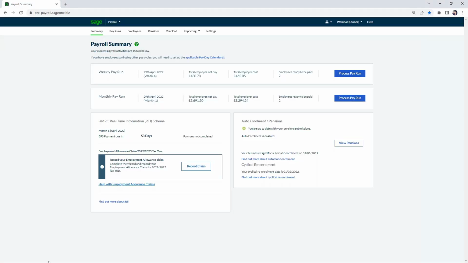This is the payroll summary, and this will show you any current pay runs. It'll give you an overview of your HMRC real-time information and give you some information on where you stand with your pensions.